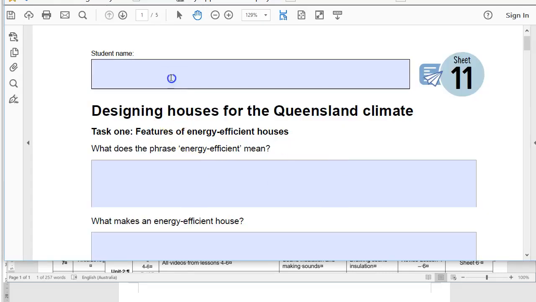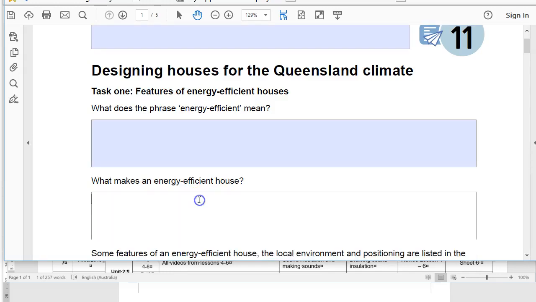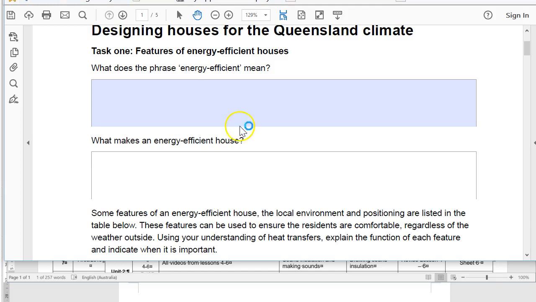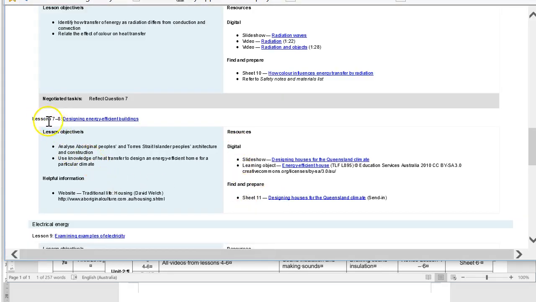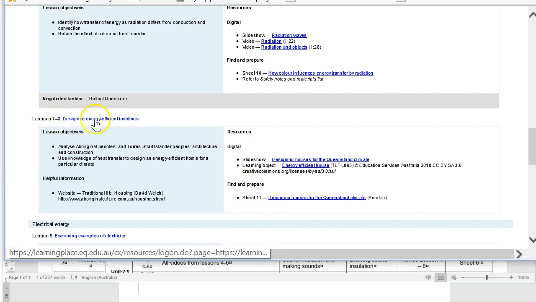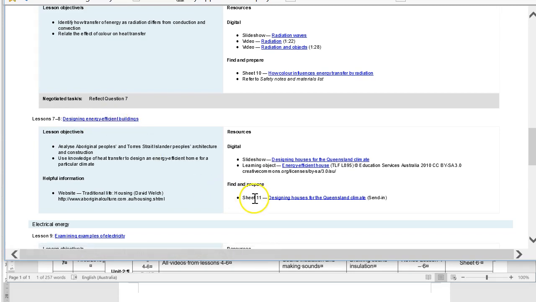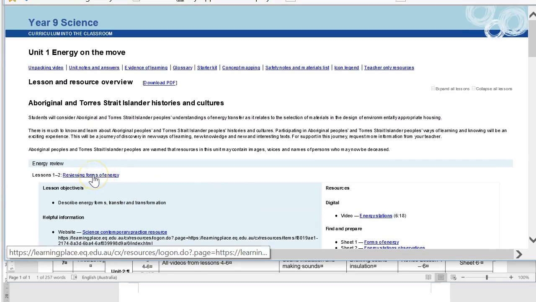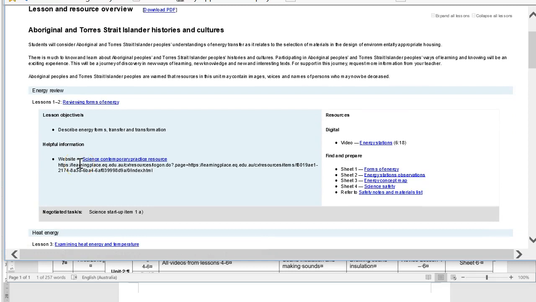So there's the document that I'm going to type my name in, and then I'm going to answer some questions because I'm working through, where did I come from? Go back. I'm working through lessons 7 to 8 on designing energy efficient buildings, and as I work through that lesson or lessons, it's going to direct me to this sheet, and I'll be filling that in as I go. All right. So you can use this layout to look at different sheets and find things very quickly, find some websites that may be useful, and find a couple of videos linked to the lesson.